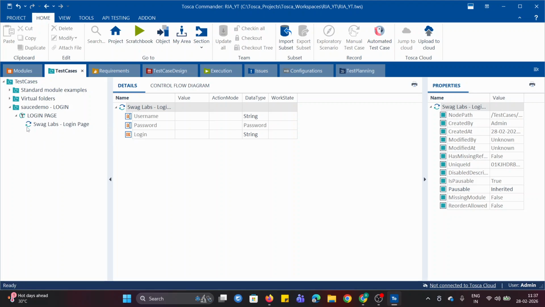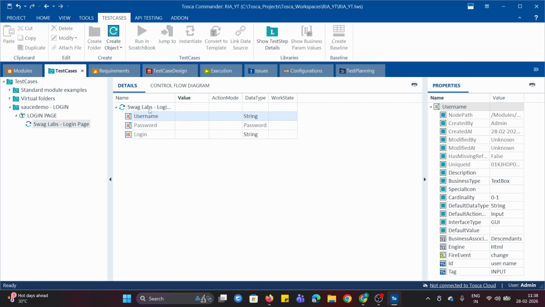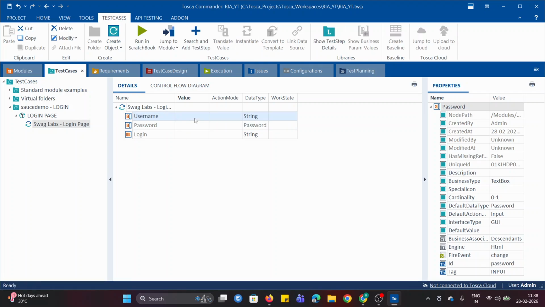So you can see this is the test step. As we just saw, test step is the module that we use. Now inside this, we will be providing values, which are test step values. So values you will be giving in this value section over here. Okay. So what will be our username?